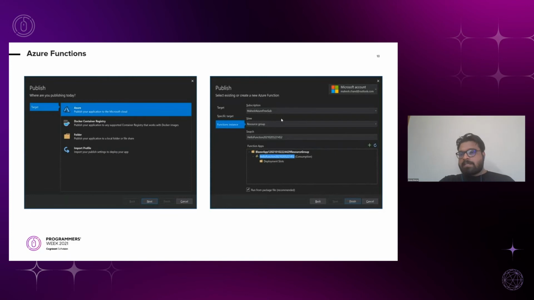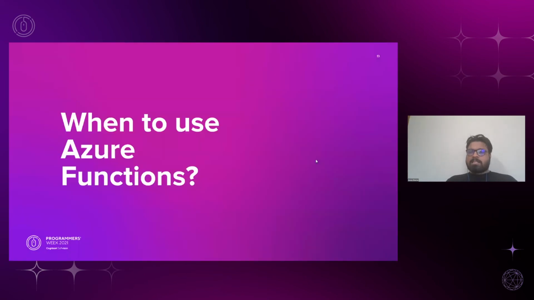So you have to provide the subscription details here and create the profile. When it comes to finish and publish, this Azure function will automatically get deployed into the Azure portal. So this is how we can publish an Azure function.